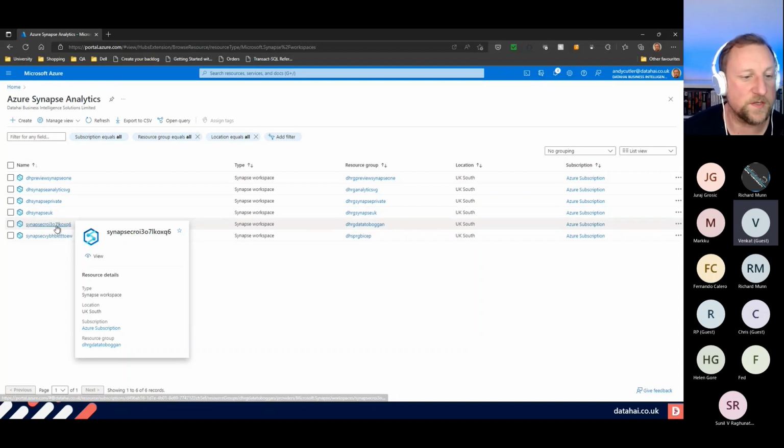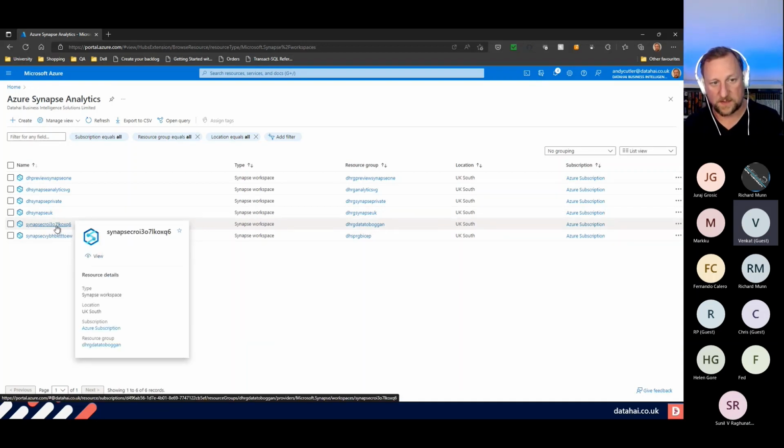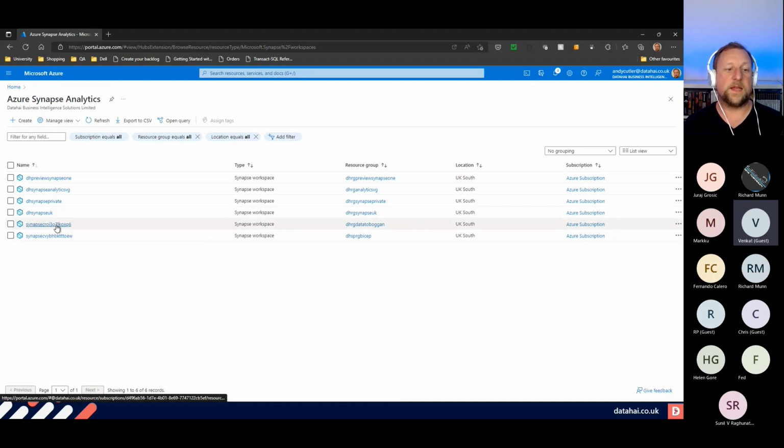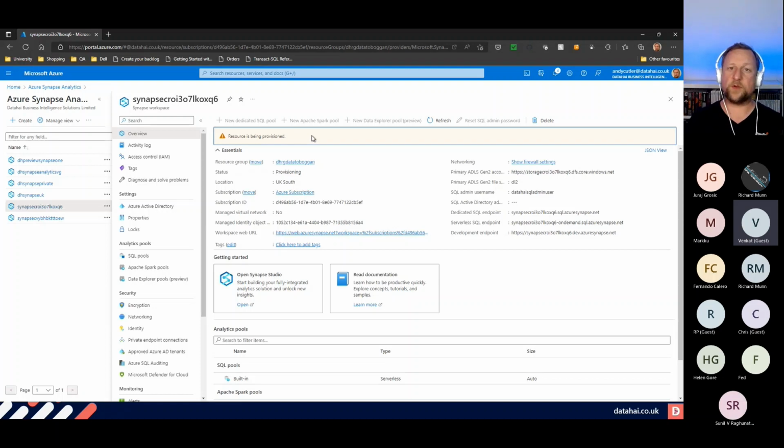Now, it's just got some auto-generated characters after that. So you can put in a Synapse name if you want into your Bicep template, but this script auto-generates a workspace name. So it's really useful if you just want to deploy multiple workspaces to test something. Okay, now if we go into that workspace, we can see that the resource is being provisioned. So I'm not going to do anything more with this workspace because I'm going to jump into a workspace that already exists and carry on with what we're going to do.